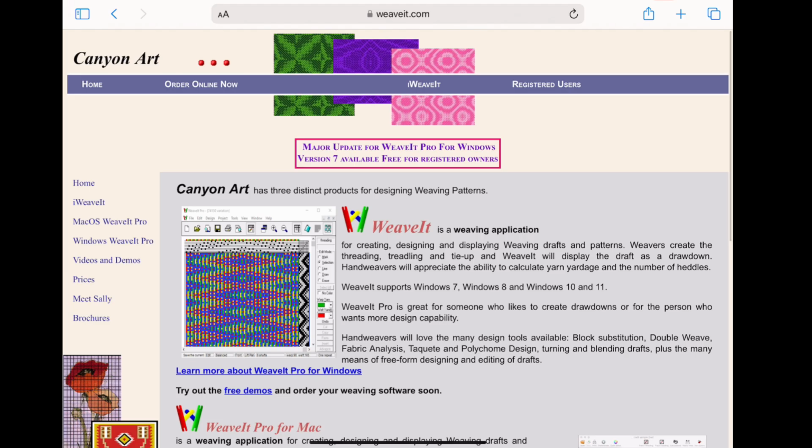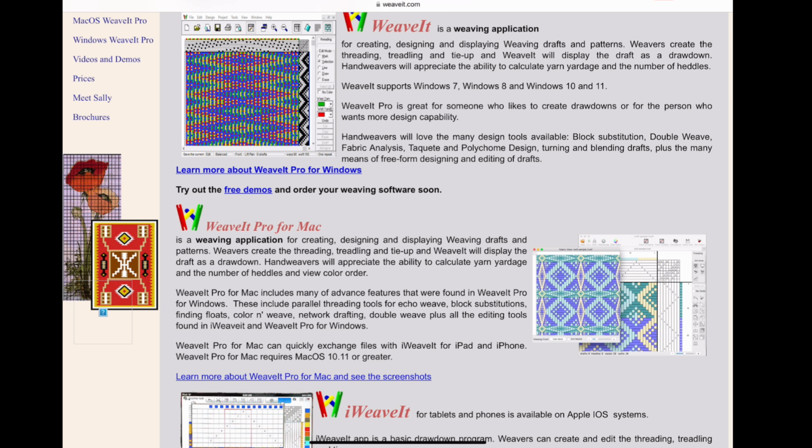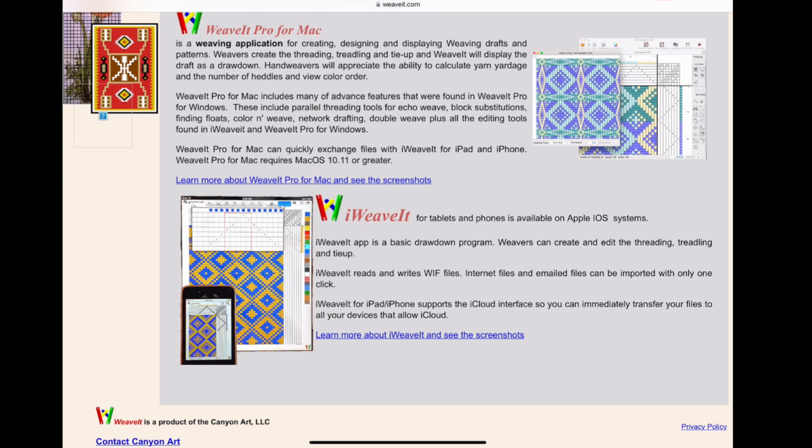So first, let's look at where to find the software and how to download it to your PC, iPad or iPhone. If you type into your browser weaveit.com, it's going to take you to this page. The software was developed by Canyon Art, and I think the lady who developed it's name is Sally. If you go to this website, then you can see the web software all available. You can actually see here that you can use it on a PC or a Mac or Windows, and there's links for how to actually download it for these programs.